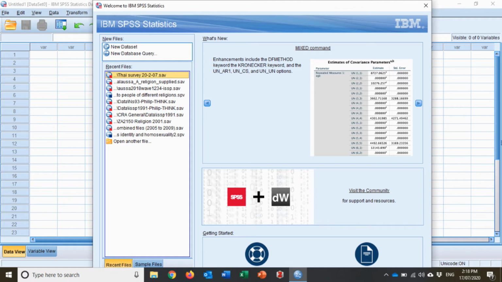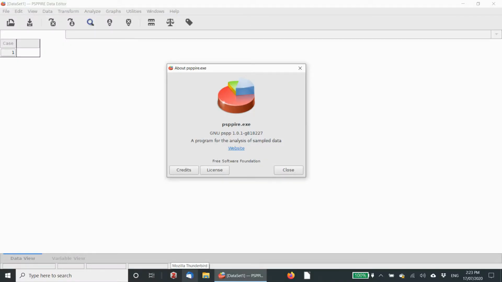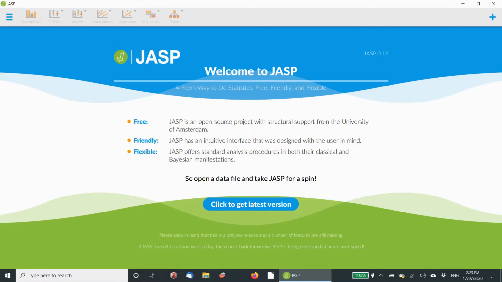A free alternative, which may well be sufficient for most of your needs, is PSPP, developed by several universities in the USA. And it can do many of the things that SPSS can do and has similar menus and ways of doing things. And I will use PSPP in this film. But most of what I say, most of the demonstrations I give you also apply to SPSS.